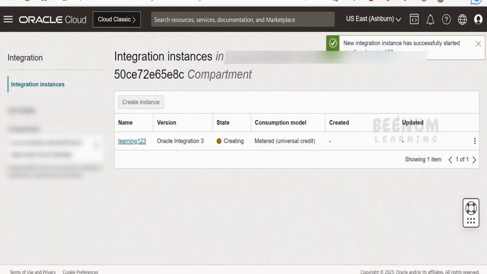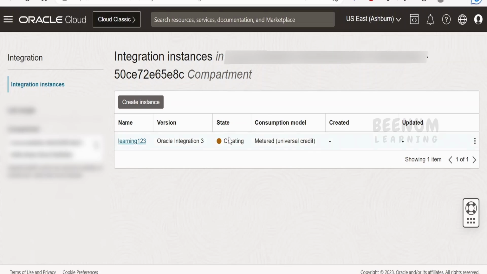So you will get a message on the right top corner that a new integration instance has been successfully started, that is learning 123. This will take some time to provision or create the Oracle Integration 3 instance, and the state will change from creating to active. We are going to pause this class until the Oracle Integration 3 instance gets provisioned for us, and then we will resume this class.